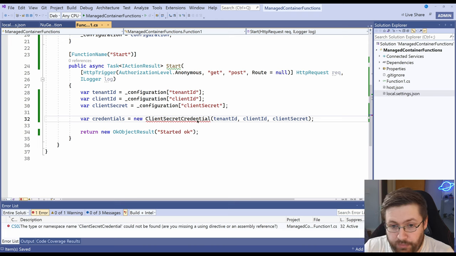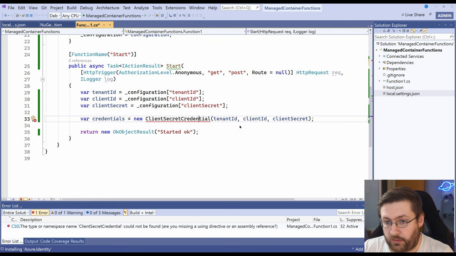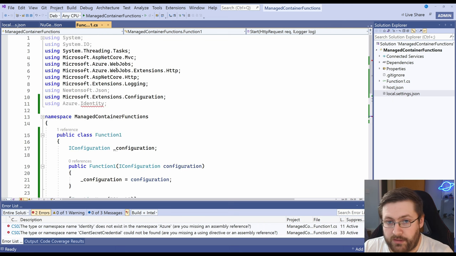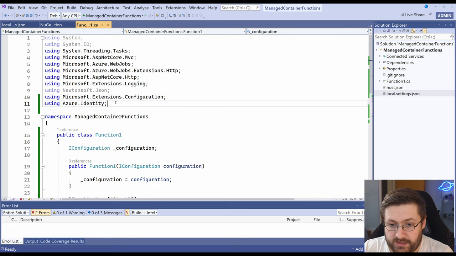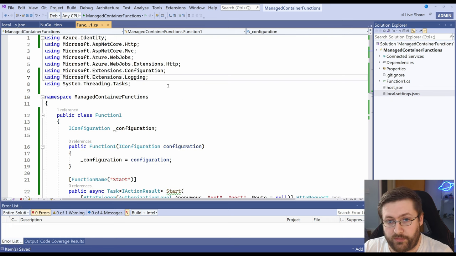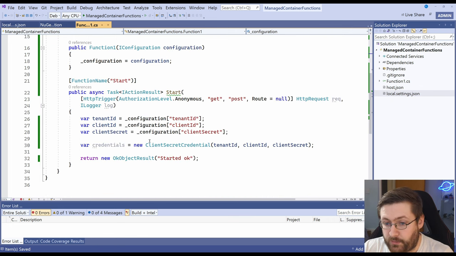So we just need to import. You can do this with NuGet, or I just did it with the shortcuts. You get Azure.Identity here. Let's remove the extra stuff we don't need. Azure Identity is what we use to get the secret credential here.